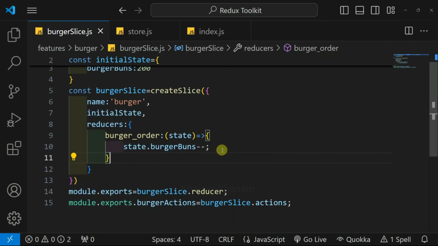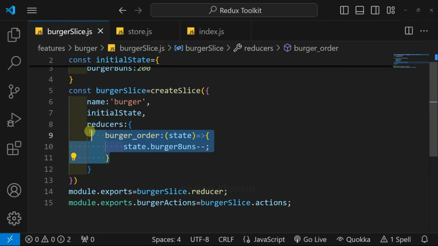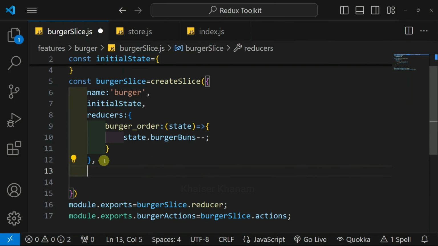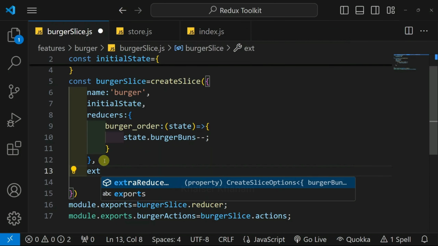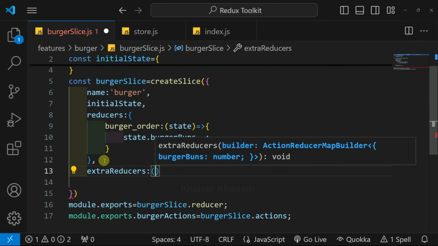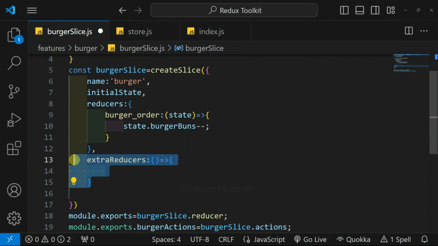Whenever you are ordering pizza, you are getting a burger for free. So in Redux Toolkit, I will be working in the burger slice. Below this reducers property, I am just going to add another property called extraReducers, separated by a comma. I am just going to write extraReducers, same name, and this is nothing but a function. I will be passing it as a function. This is the suggested approach you have to follow.